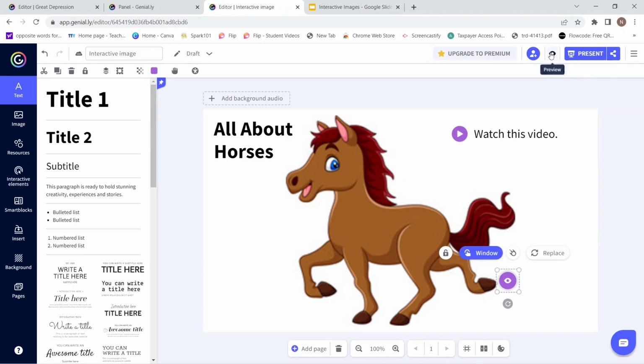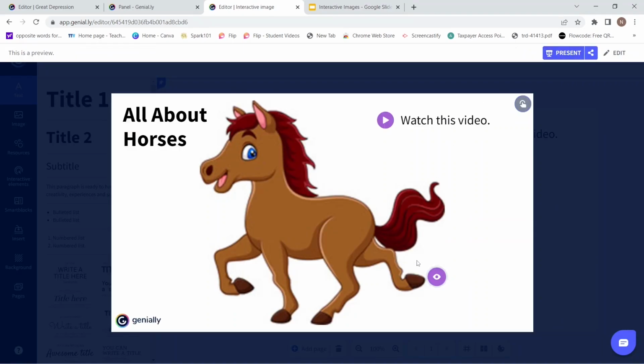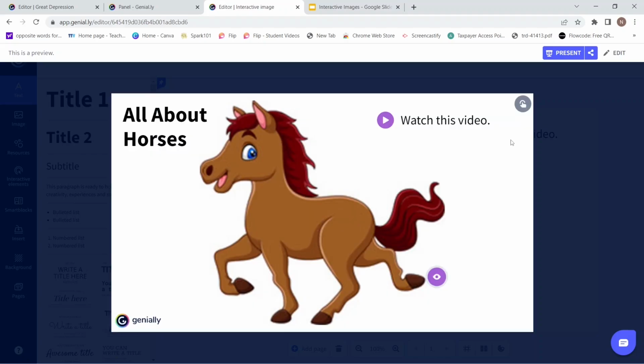And I'm going to come over here and preview it just to see what happens with this one. It just kind of brightens or enlarges a little bit when I hover over it. So I'm going to click on it. And it says hoof. Here's a close look at a horse's hoof. We can close that. Okay, so I'm going to go back to where I can edit.